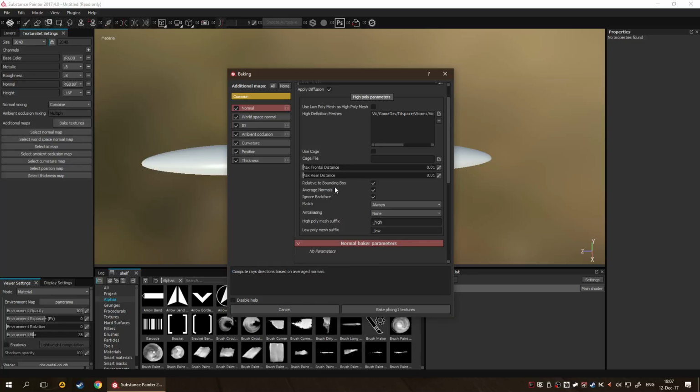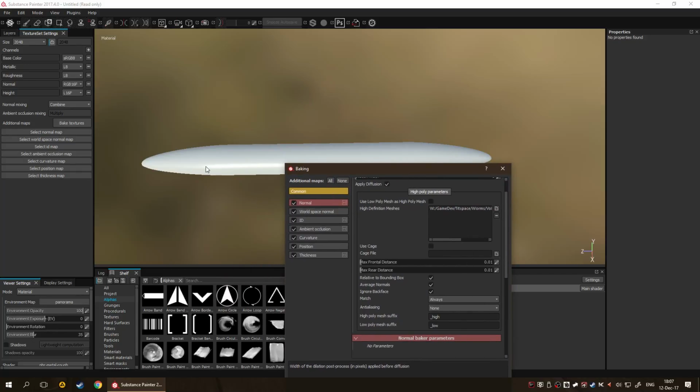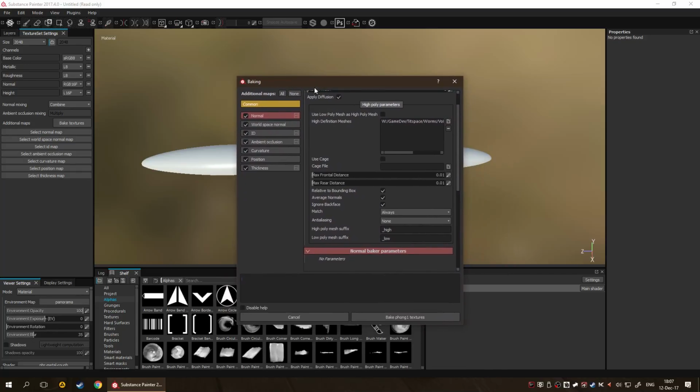You've got your average normals, which should also leave. You should ignore the back faces. In other words, the back side of the polygon, so you can ignore those. And you should always match by name if you have different meshes.